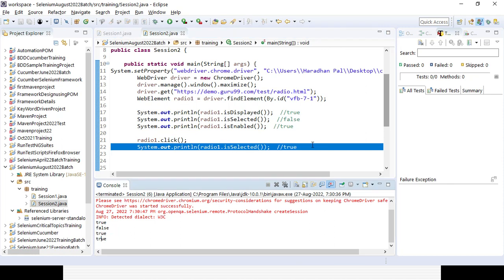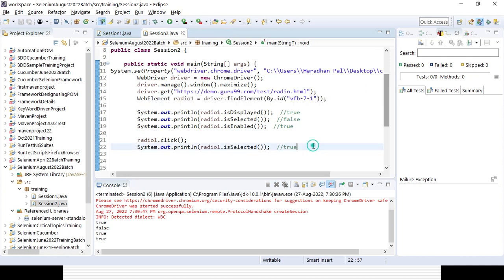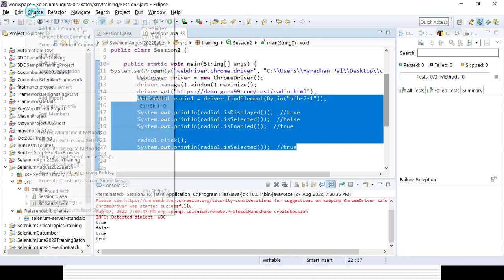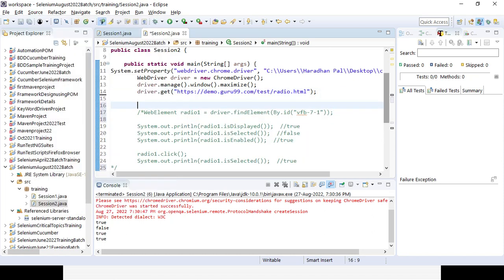If you require another option selected, you can just save it in another web element and then click. When the other option is selected, option 1 will automatically be unselected. So that is the different part you can do for the radio button. Let's see for the checkboxes. Similarly, for the checkboxes I already mentioned, you can select or unselect multiple checkboxes based on your requirement, but for the radio button only one can be selected.